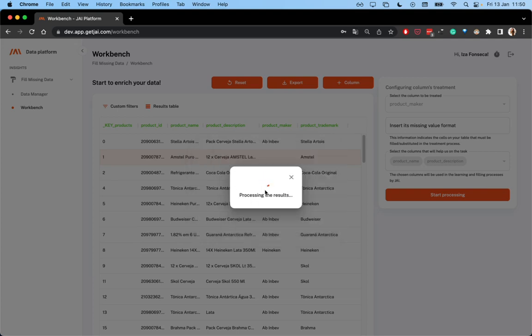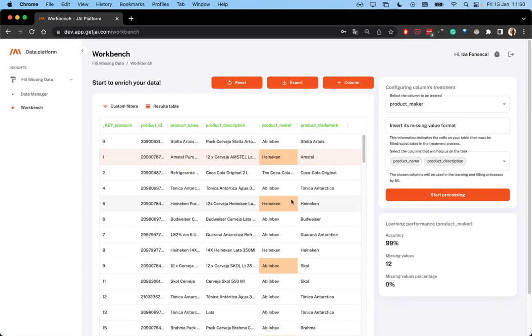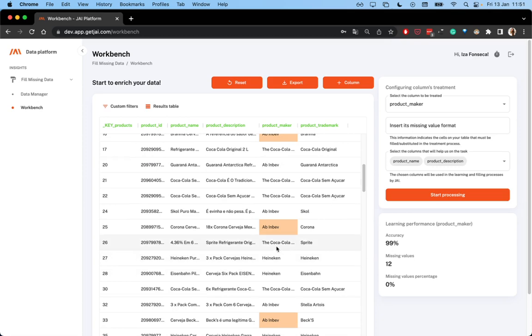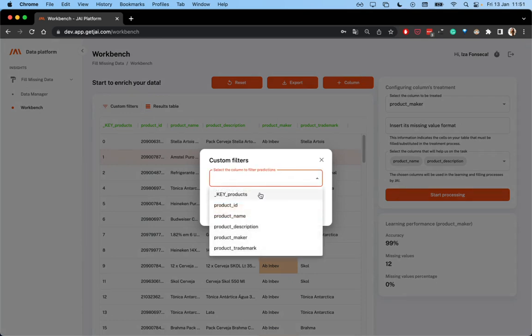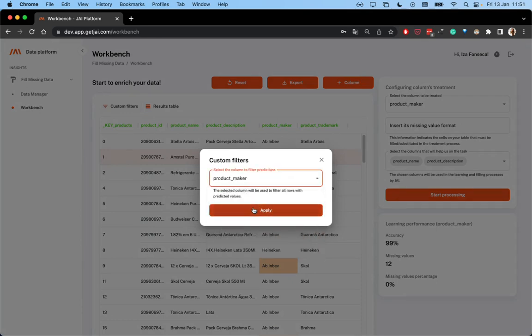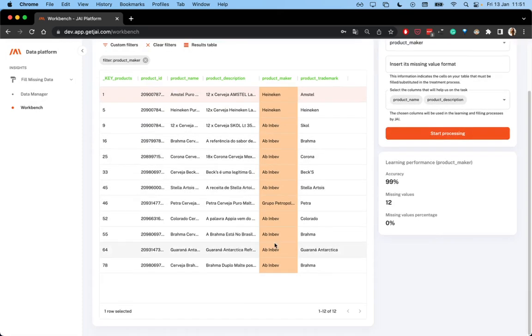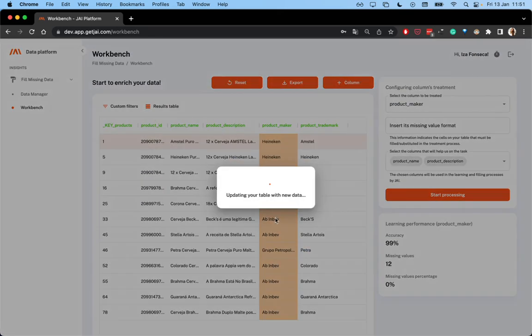So after this, we can check the classifications that were made by this learning process. And as you can see here, the cells that we have deleted are now orange, and this is to indicate the columns that J has filled with the learning process itself. So here you can check them all. If you wish to filter them, you can just come here, select the column that you want to filter, and then you can see all the classifications made.